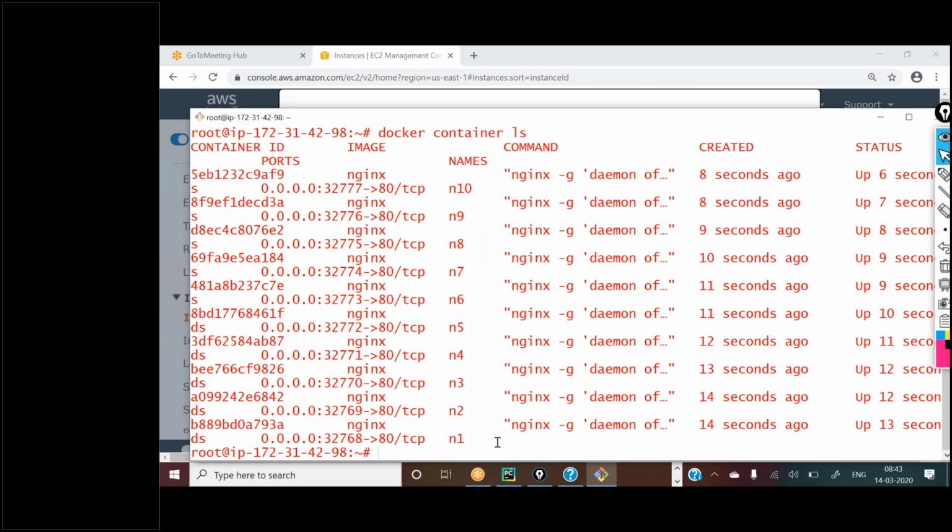Do you see? The N1 container was created 14 seconds back. Then it created the N2 container. Then it created N3. Like that, all N10 containers got created. All of them are Nginx containers. Automatic port mapping is happening. Port 80 is linked with different ports.